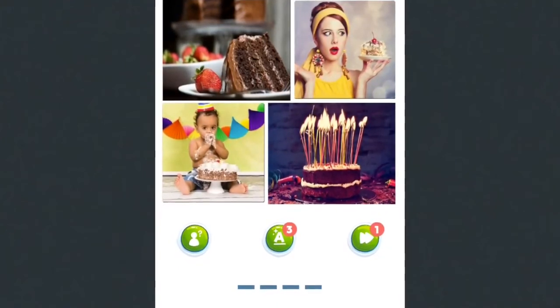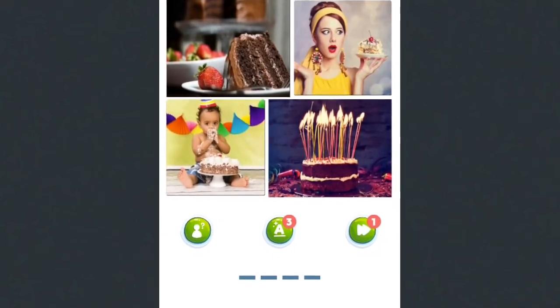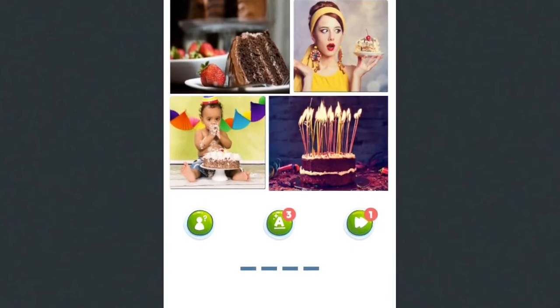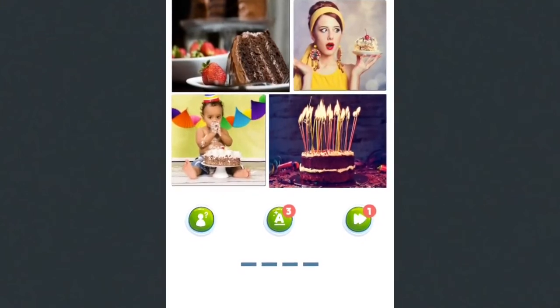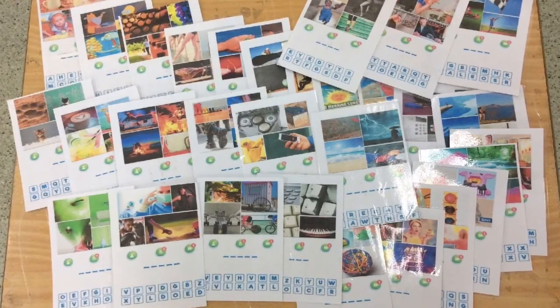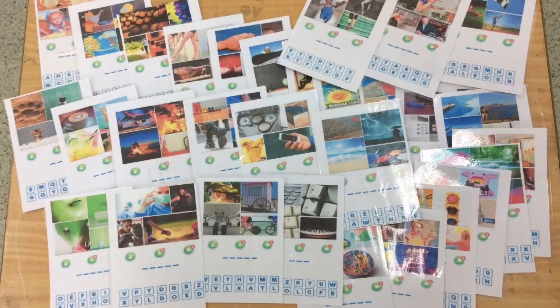Here's an example. You can see a chocolate layer cake, maybe a birthday cake, a child eating a cake, candles lit on a cake, and a 4-letter answer, C-A-K-E. After playing this game for a little while, I realized that my students would love this game, but a lot of them couldn't get access to it.